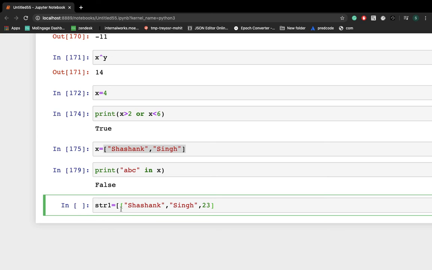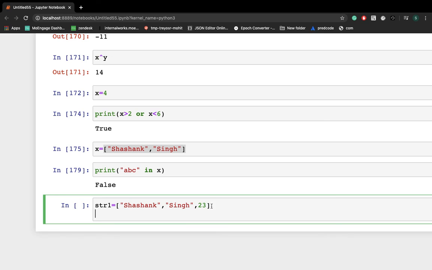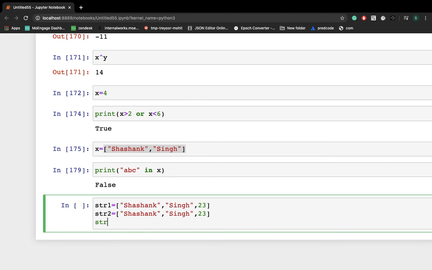Sorry, let me remove this. str2 equals, so I'm writing the same thing here, right? Now what I'm doing is str3 equals str1. So I'm putting the value of str1 in str3, right?